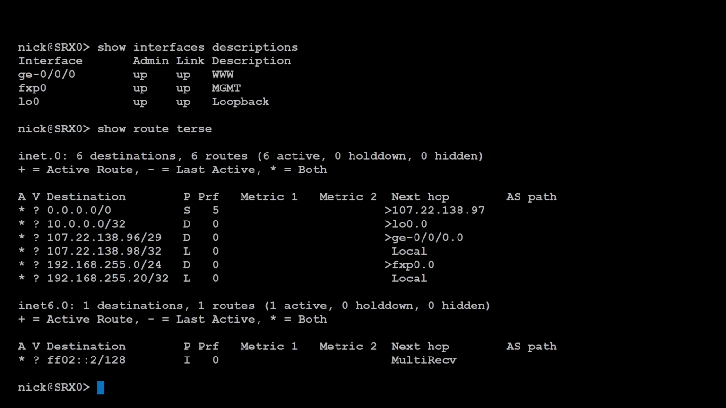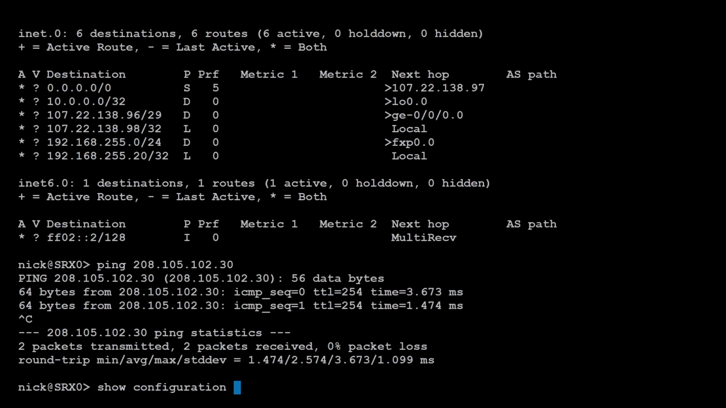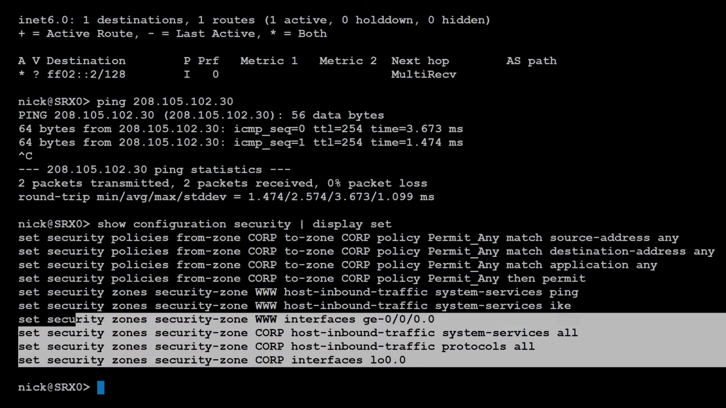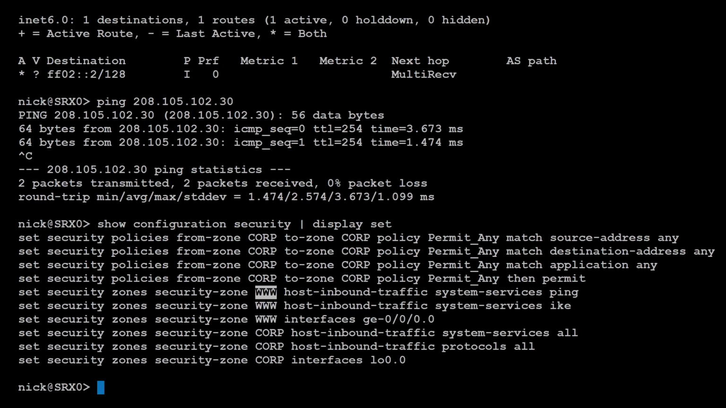So let's see if we can ping the ASA0, make sure we have reachability across the internet. And we do. Alright, let's take a look at our security, because with SRXs, you have to be concerned with security zones and policies. So first we'll look at the security zones down here. I have my internet security zone of www, and it's allowing pings and IKE and IPSec to the routing engine. And only my internet interface is participating in this security zone. And that's what we want.